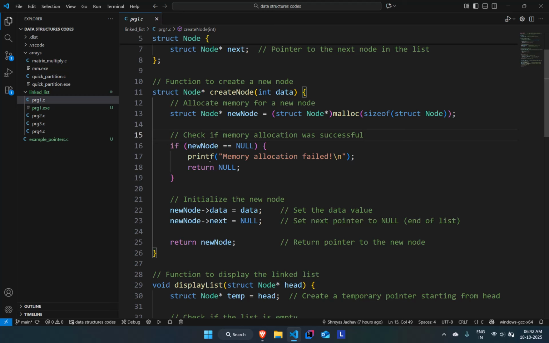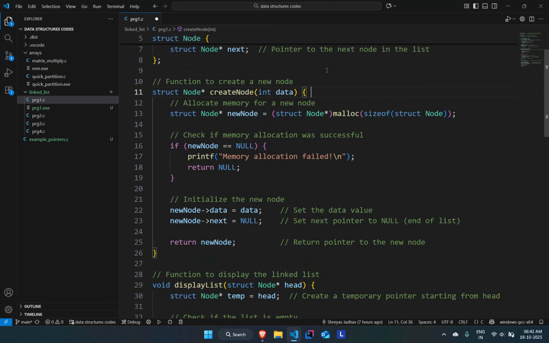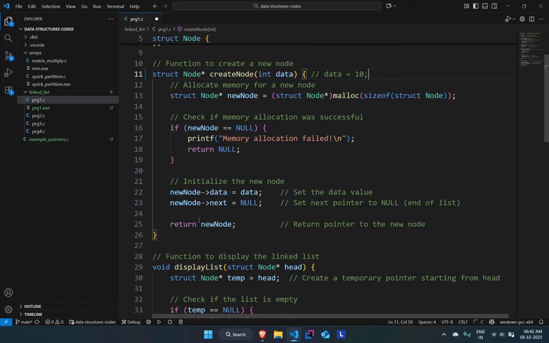So here we are checking whether the allocation was successful or not. Now here comes our main part, assigning the values. So initially we received data. What is the data we received? We received it as 10. So what we'll do, we could write it as this new node.